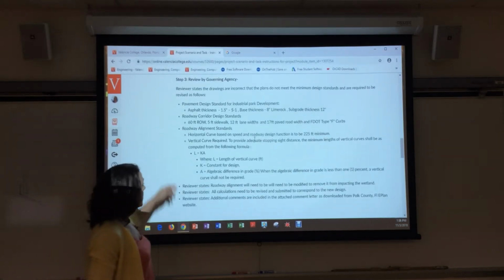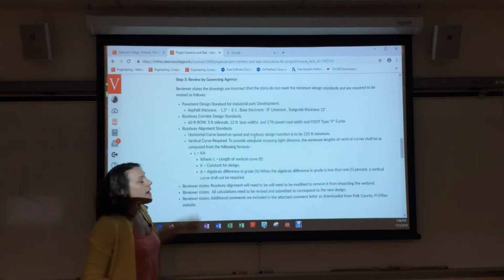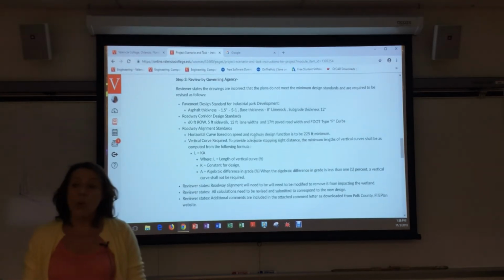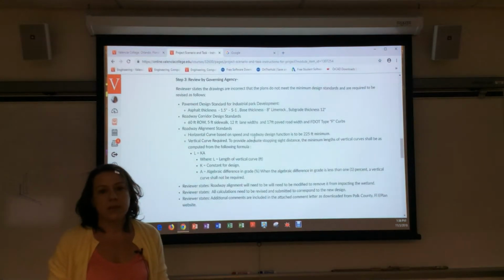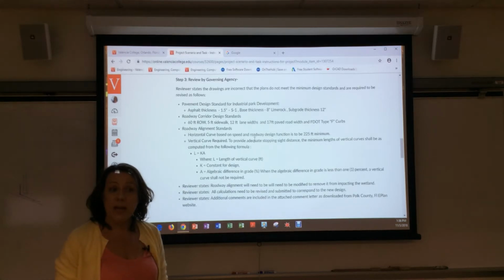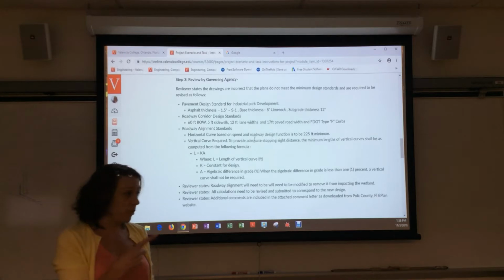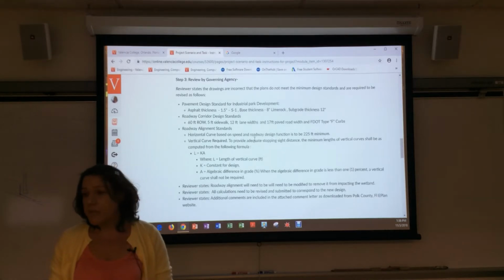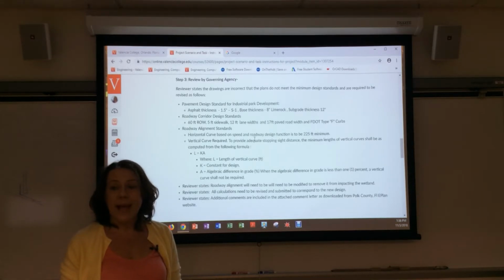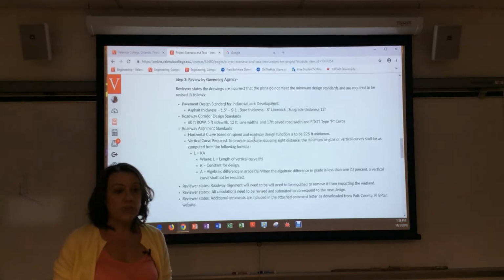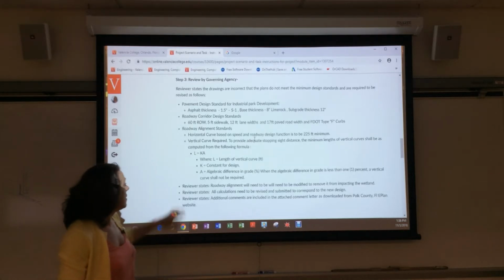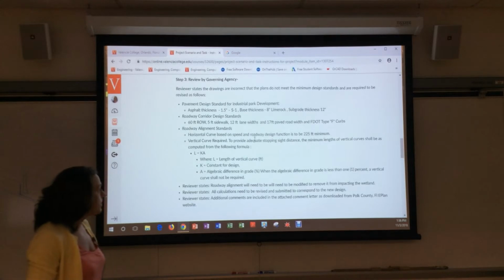So the vertical curve required to provide adequate stopping distance, the minimum vertical curve length should be computed by the following formula. Now, the K and the A value are in the DOT index, which it used to be, not DOT index, but DOT Green Book. It used to be in there. That table has been pulled out. But if y'all have gone through the video lectures, one of the questions I asked was about that table. And that's where you would find the K and A value.